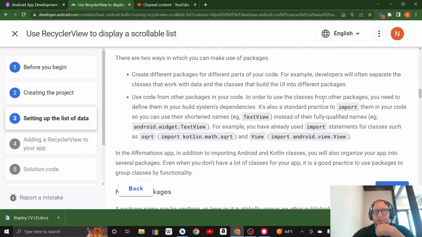In order to use classes from other packages, you need to define them as build system dependencies. It's also standard practice to import them in your code so that you can use the shortened name, for example TextView, instead of the fully qualified name, for example android.widget.TextView. For example, you have already used the import statement for classes such as kotlin.math.sqrt and android.view.View.